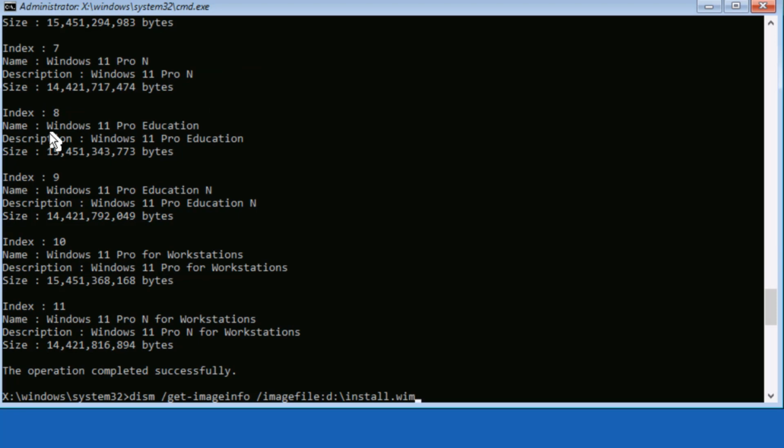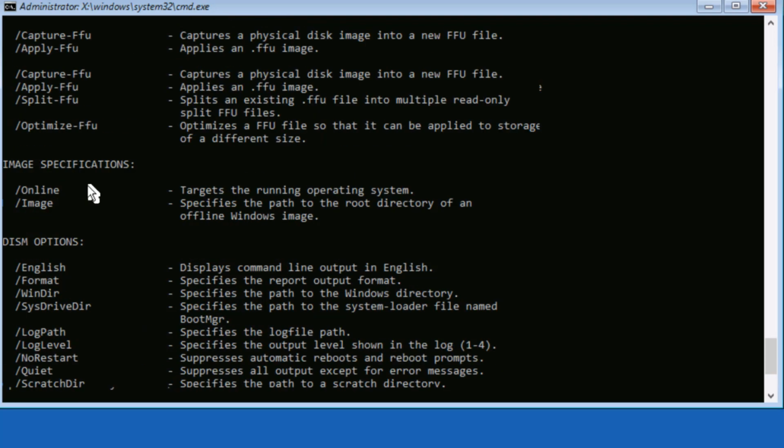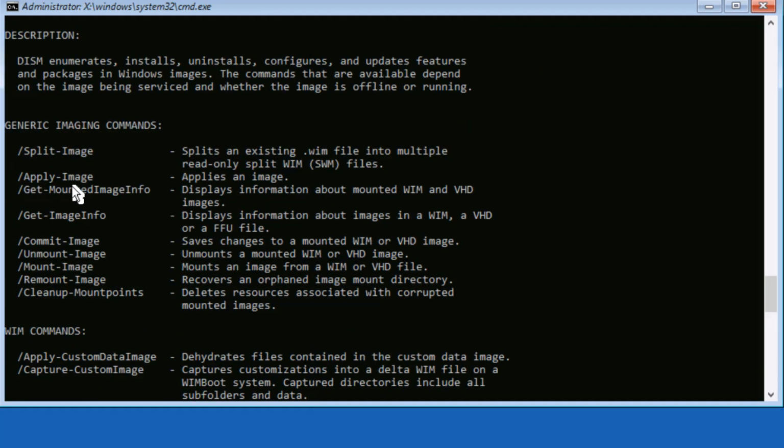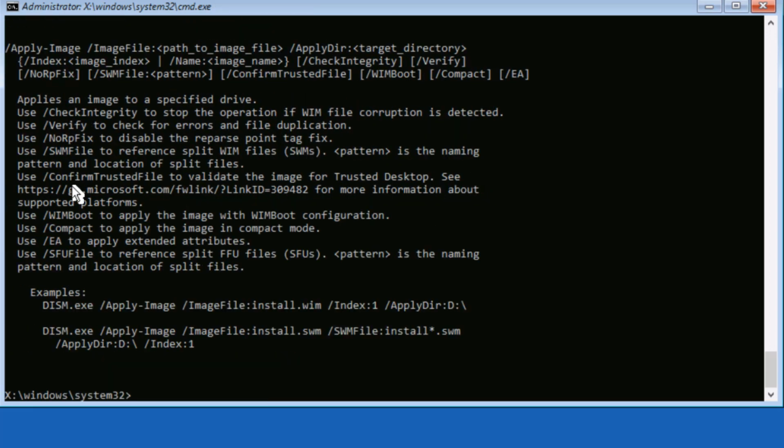Okay, so now going back to the help of DISM. This time I'm going to use a command for applying an image, applying a WIM file. For that, I will use the switch apply-image. So how to use that? DISM forward slash apply-image space forward slash question mark to see the help. From here you can see that to apply an image, you need to specify the location of the WIM file, from that WIM file which edition you want to install, the index of that, and then to which directory you want to apply that WIM file.